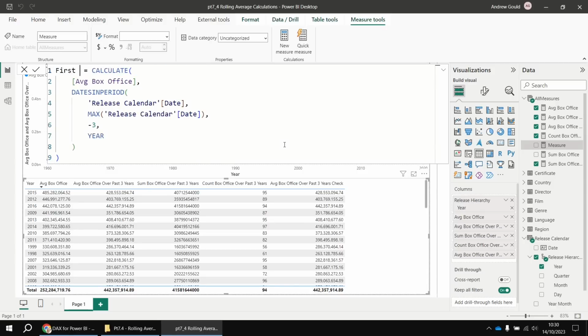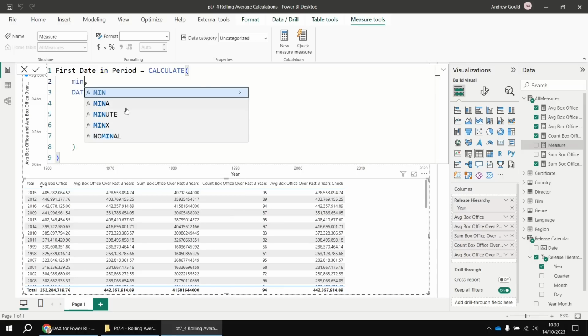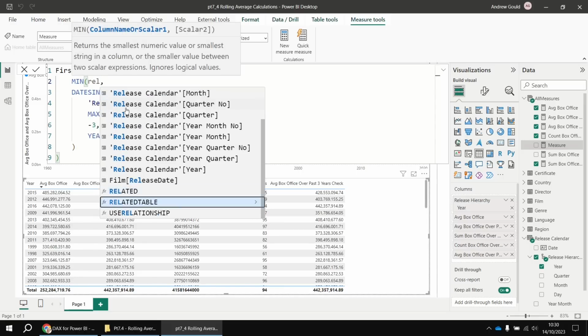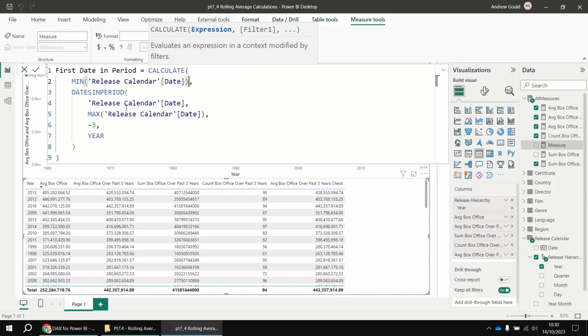I'm going to call it First Date in Period. This time, rather than calculating the average box office for that date range, I want to calculate the minimum date in that range. So we can use the min function to do that. Let's say min, and then we'll go for the release calendar date field again. And we can hit.